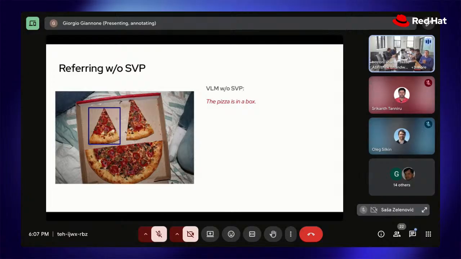Here we can see another example. Again, we ask it to describe only what is in a certain region. We only want to know what is inside this square. And of course, this is very easy for us. This is a slice of pizza.